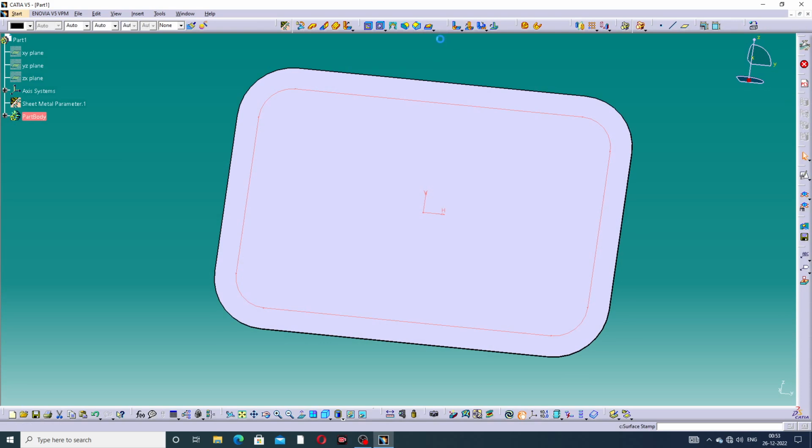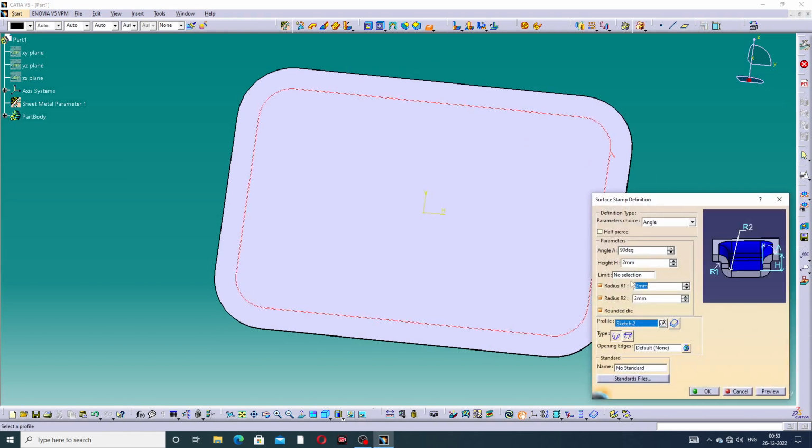And use the surface stamp, the definition box pops up, and change the angle here to 82 degrees, and the height is 8.1. Also the first radius is 4.2, and the second radius is 4.1. The preview is showing here, this is correct, okay.